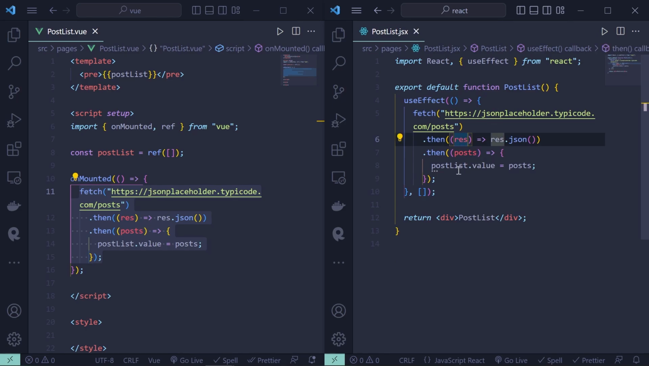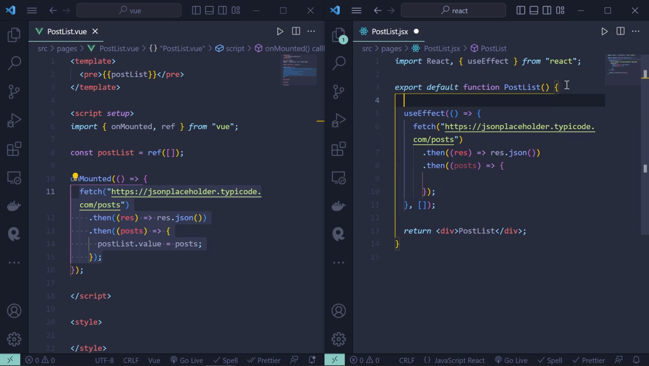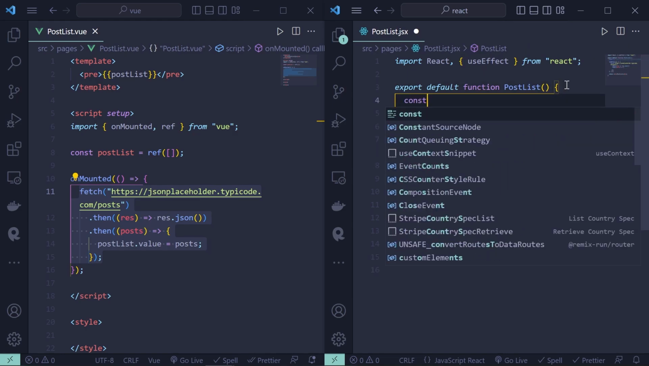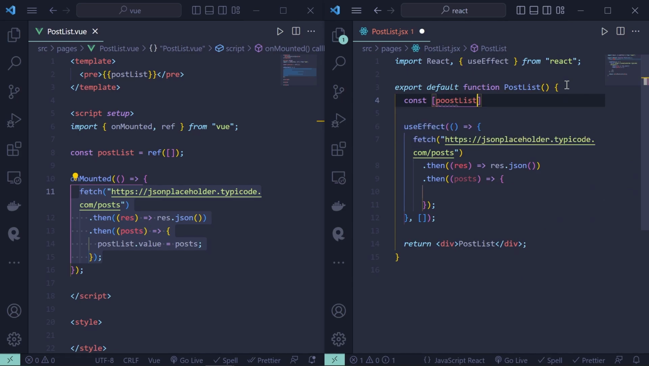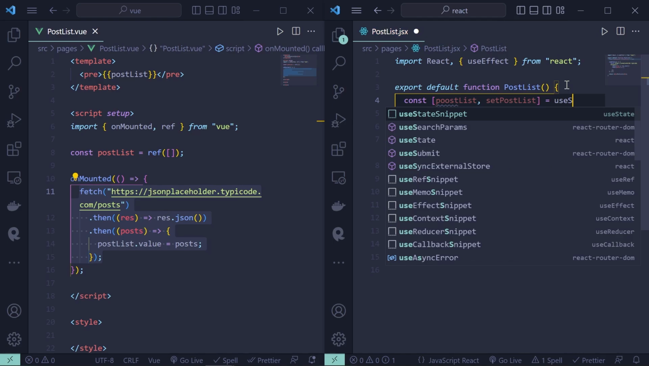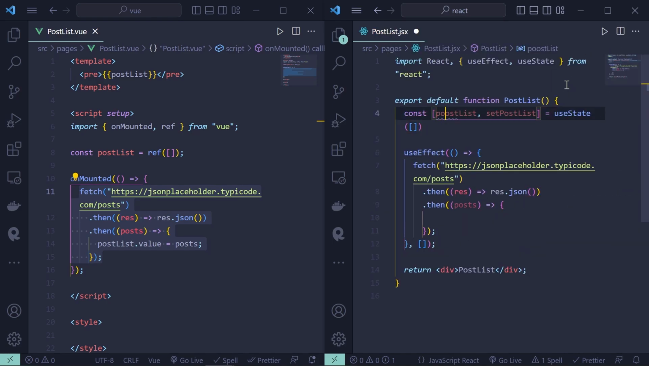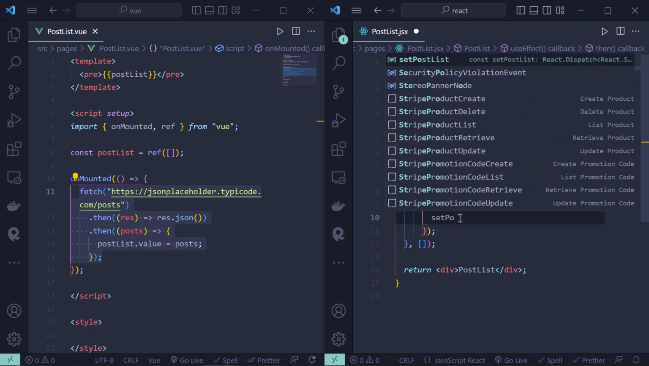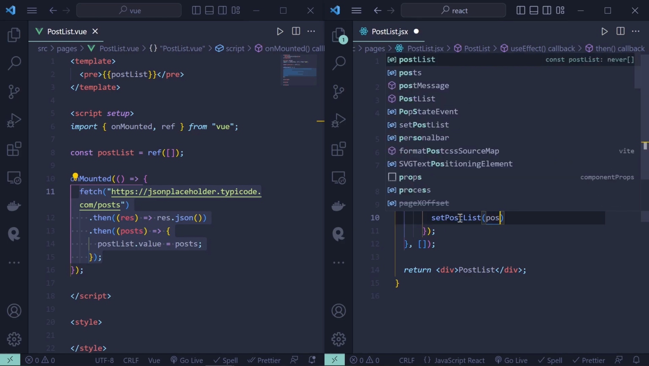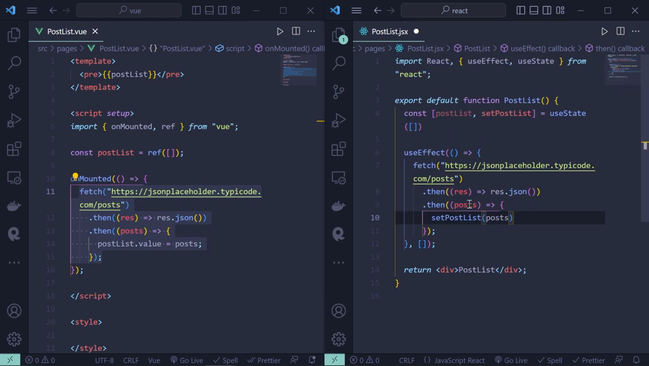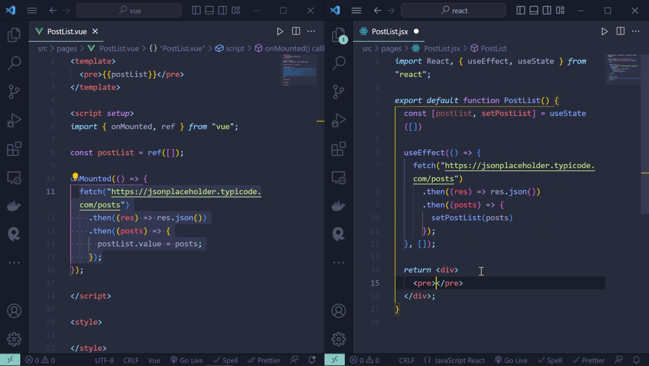Okay, and right here we are going to have fetch, and we're going to make requests to the URL and get posts, but we need to assign this to something. Okay, and that something needs to be some kind of state right here. So right here, I'm going to define postList variable and setPostList, which will be useState. And as a default value, I'm going to pass an empty array right here. So we have postList, and I'm going to call setPostList right here and pass actual posts. Those are the posts we got in the response. So I save this, and in this div, I'm going to type pre.